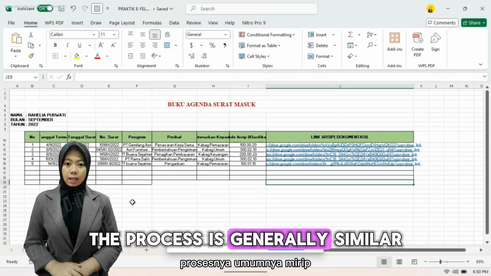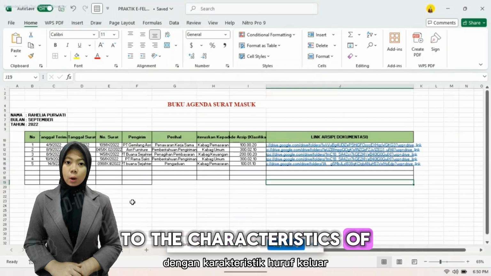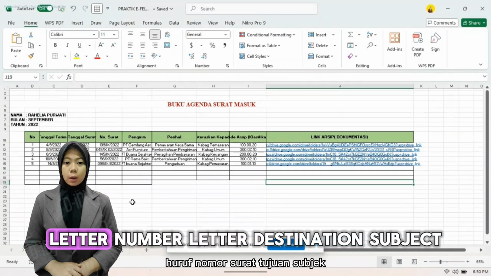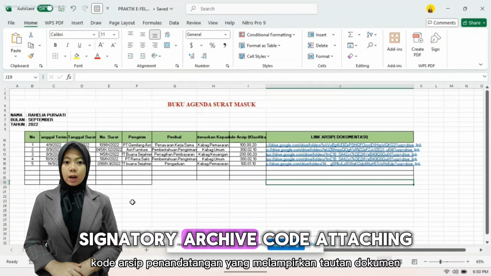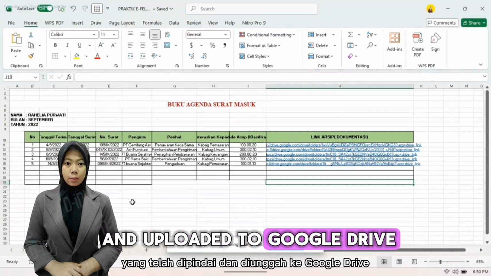The process is generally similar, but there are some details that need to be adjusted to the characteristics of outgoing letters. We will start by filling in the date of the letter, letter number, letter destination, subject, signatory, archive code, to attaching the document link that has been scanned and uploaded to Google Drive.